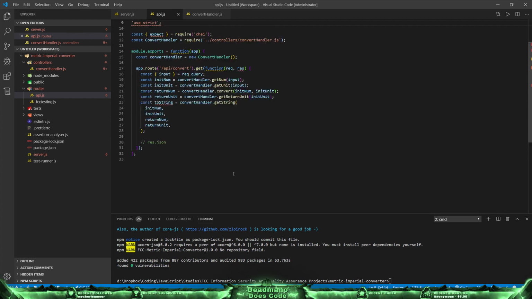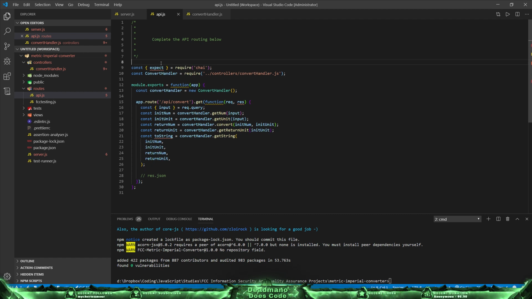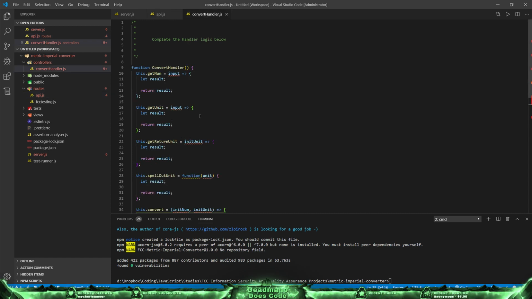The API, we need to respond with JSON clearly. Complete the API routing below. Not going to use strict. Expect equal to require chai. Convert handler equal to require controllers convert handler. Module.exports equal to function. So we're going to convert this into an arrow function. I actually don't know. This should work in theory, because I just realized arrow functions are going to have an issue with this. We're going to have to just remember that.